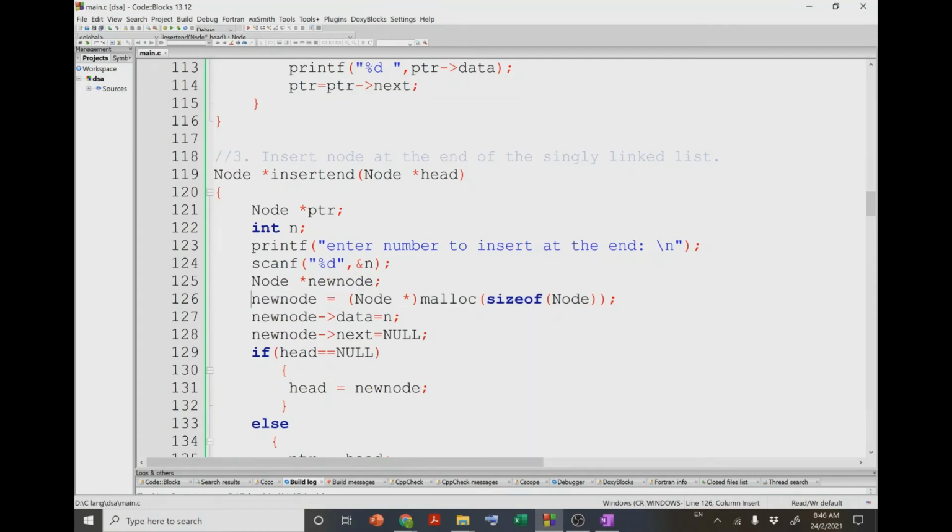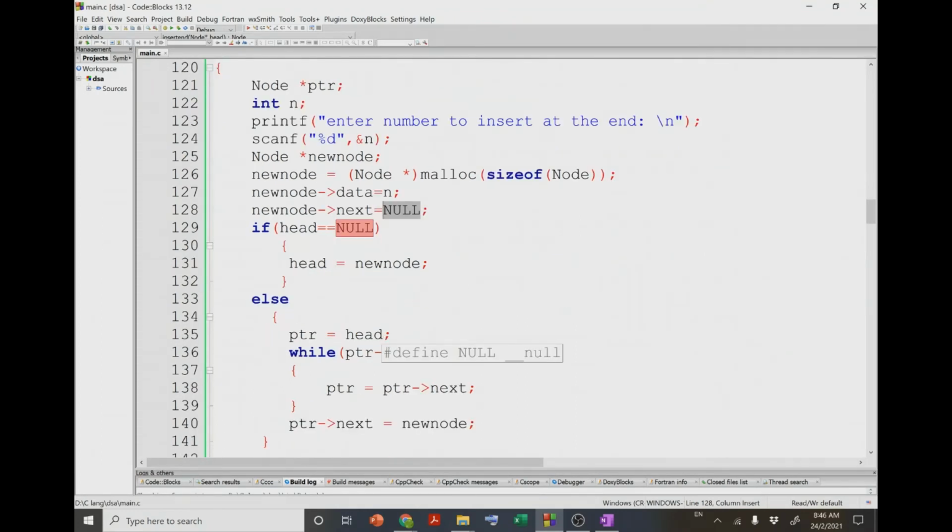Means after the execution of this particular line, new node will carry the address of the new memory that is allocated. Now after the allocation of the memory, we update the value of the data, then we update the value of the next as null, because our new node is going to be the last node, so directly we can put null over here. Now we need to check if our new node is going to be the first node of the linked list or not. To check that, we can simply check this: if head is null, it means that our linked list is empty. So if the linked list is empty, then we need to update the value of head.